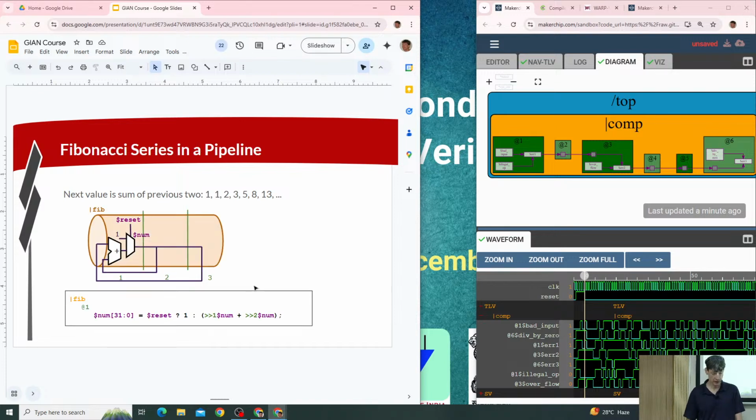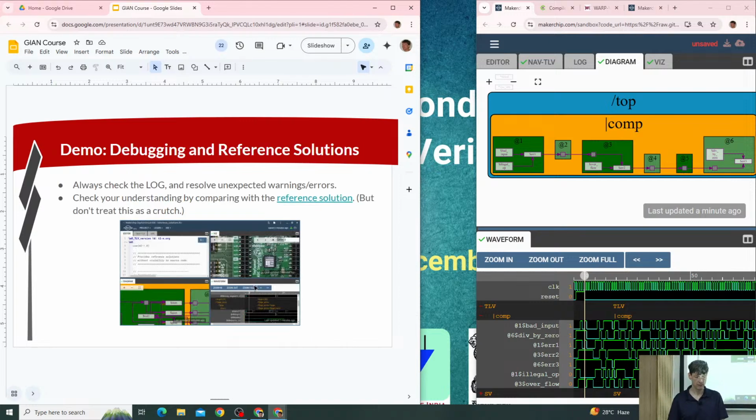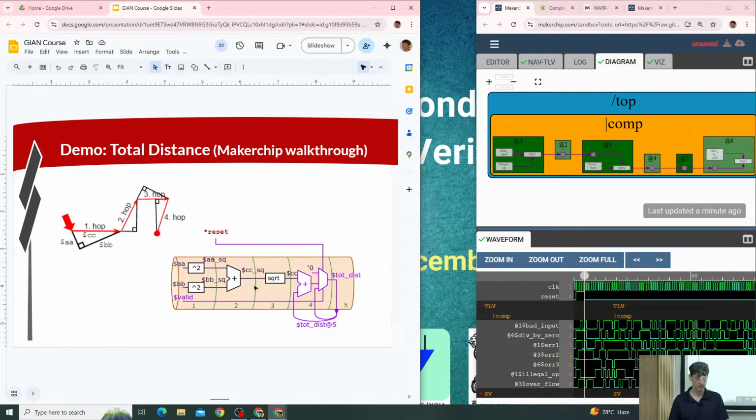Fibonacci series we looked at before. We put it in a pipeline. I'm going to skip over that one. I'll let you guys vote here, whether you want to see me code this up just as a demo of more pipeline logic.